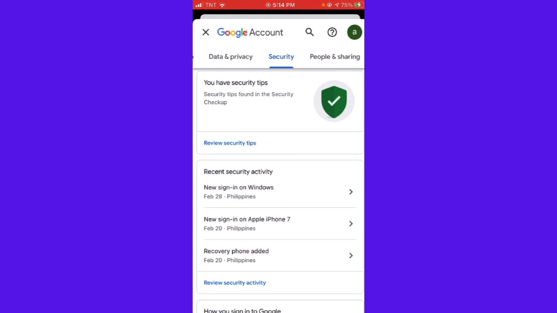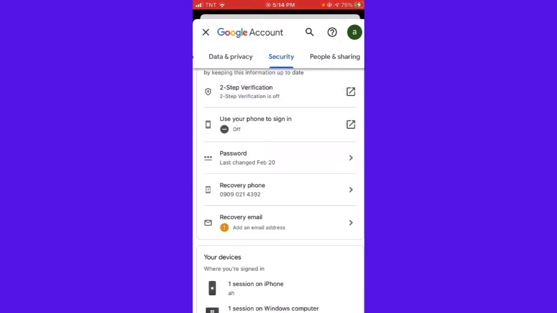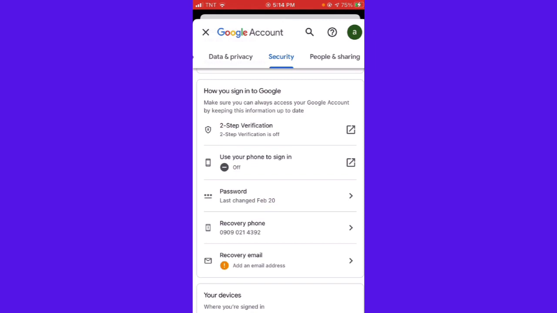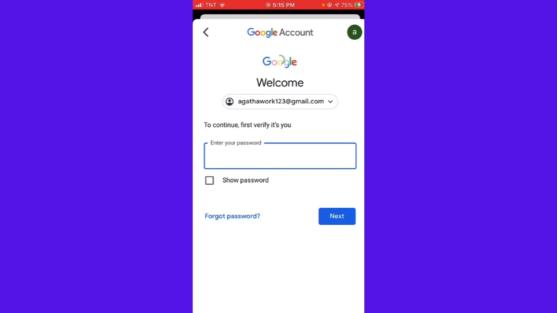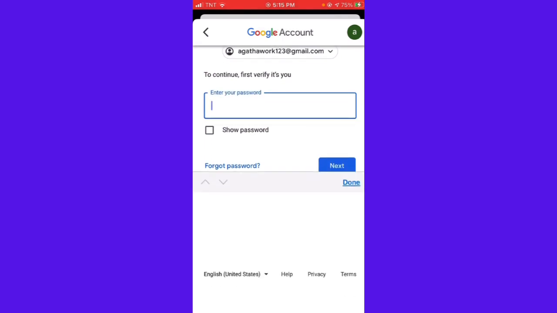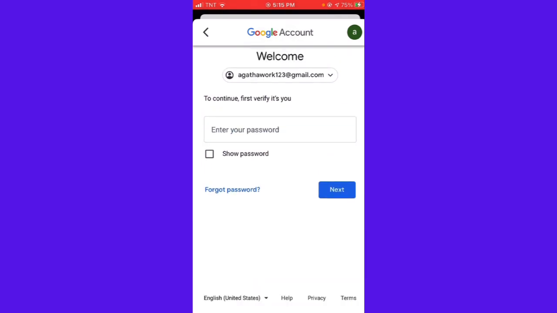And then here you can see your password, so go ahead and click your password, then just wait. So here, you just need to enter your current password, okay? Then after you type it, just click on next, and then Google will let you type your new password, and then you need to confirm it, okay?